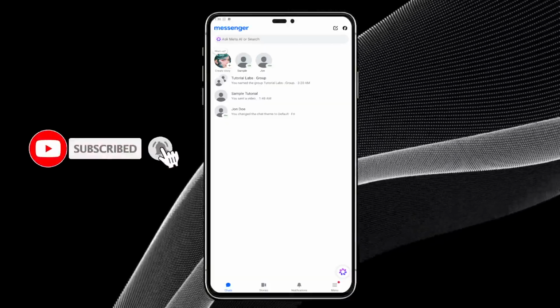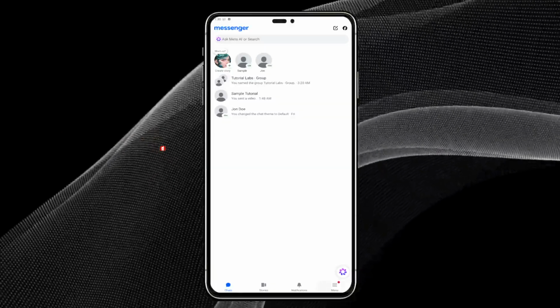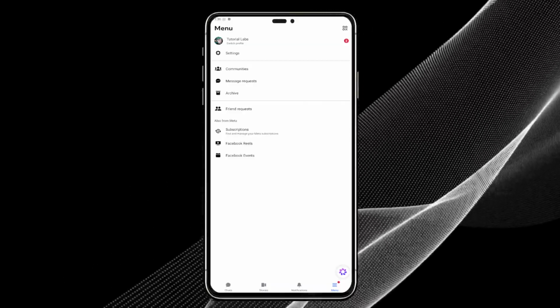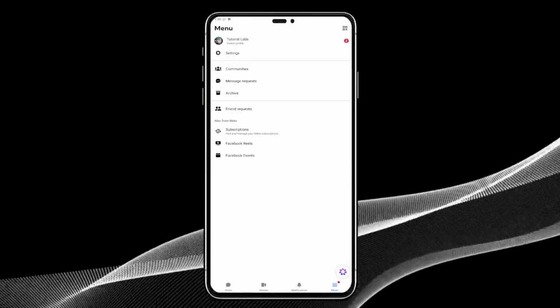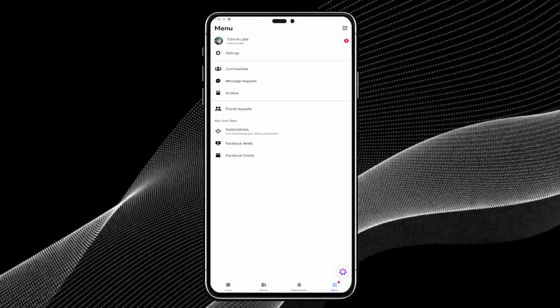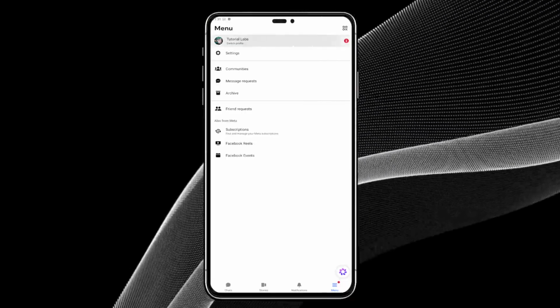First, look at the lower right corner of your screen and click on the menu icon. This will open up your main navigation options within Messenger, giving you access to all the important settings and features you need. Once the menu opens, click on your profile at the top of the screen. This is where you can manage your account settings and view all the Facebook accounts currently connected to your Messenger app. It's essentially your control center for managing multiple accounts.